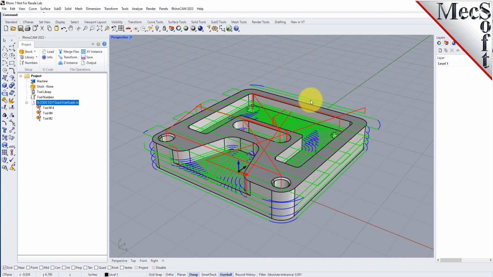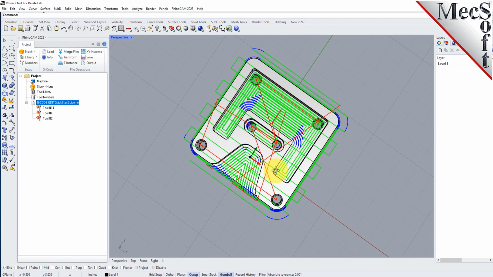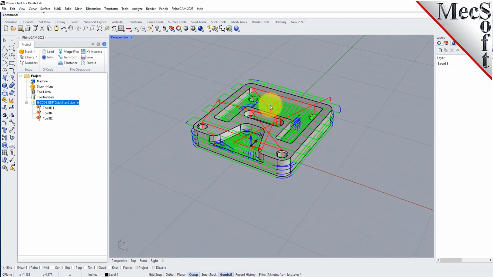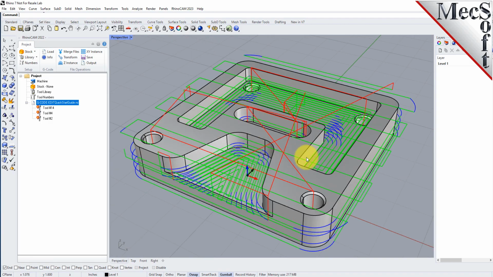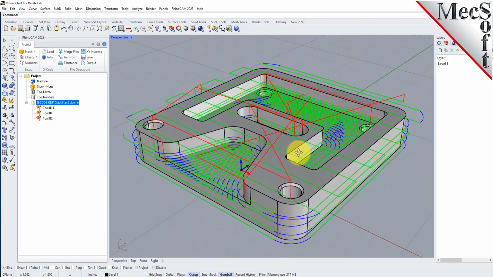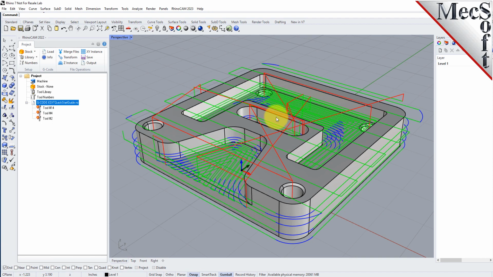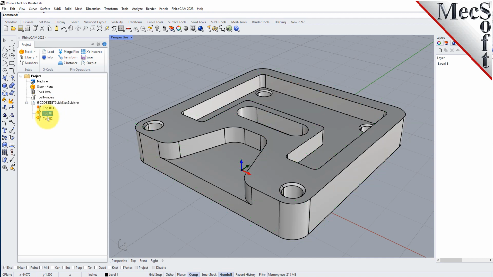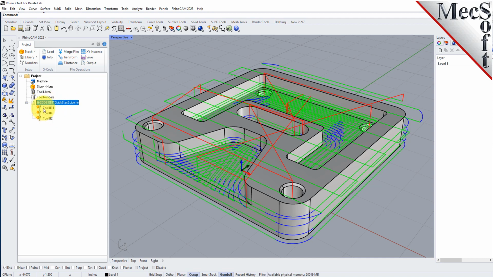Okay, so what you see now in the graphic screen, you see that the G-Code in this G-Code file is displayed graphically on the screen. And also in the project tree, you see that the G-Code Editor Quick Start Guide.nc file was loaded into the project, and you also see that there are 4 tool references underneath, and you notice that these are flagged.